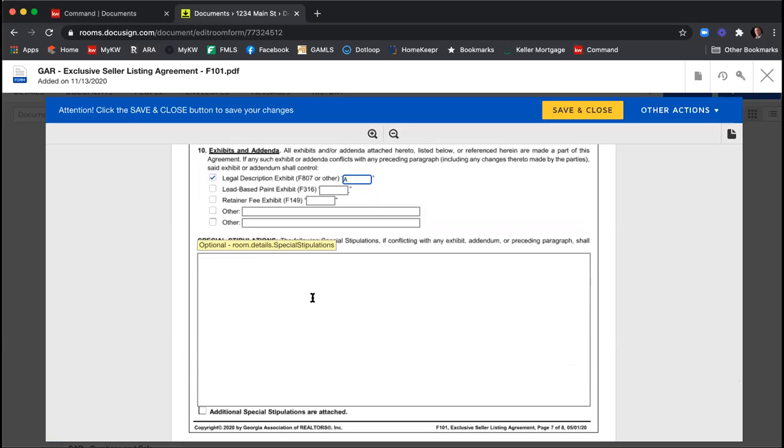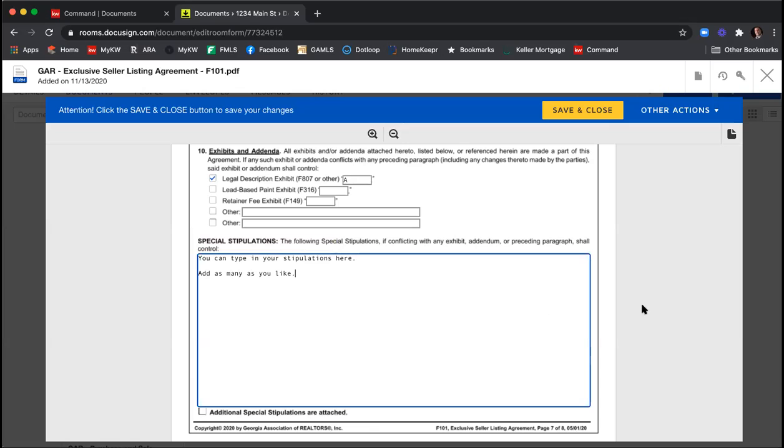Scrolling down, if you have any special stipulations that you'd like to include in your listing agreement, you can add those here and just type them in. You can add as many as you like. Now, I do want to point out that you are limited to this space here. So if you need to add additional stipulations, you have two options. You can select the additional special stipulations are attached, and you can add that form and add them there, or you could add a text box in the envelope in just a few moments, and you can add some more there in smaller font.